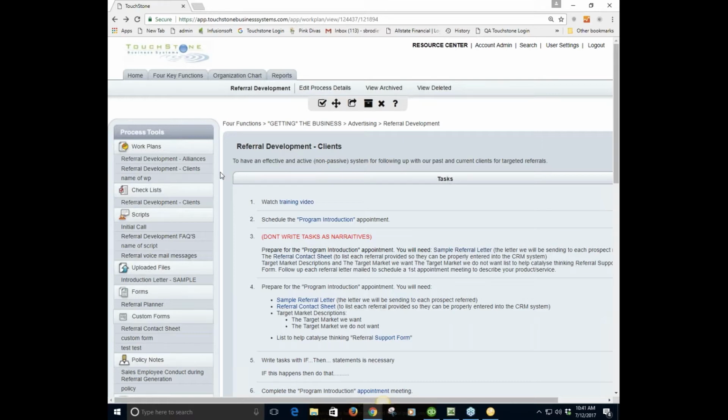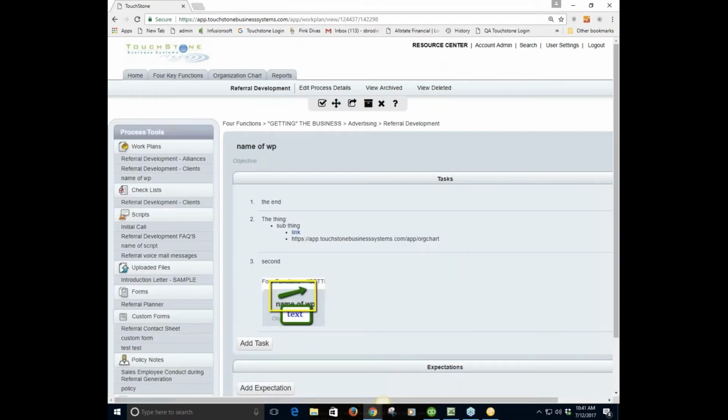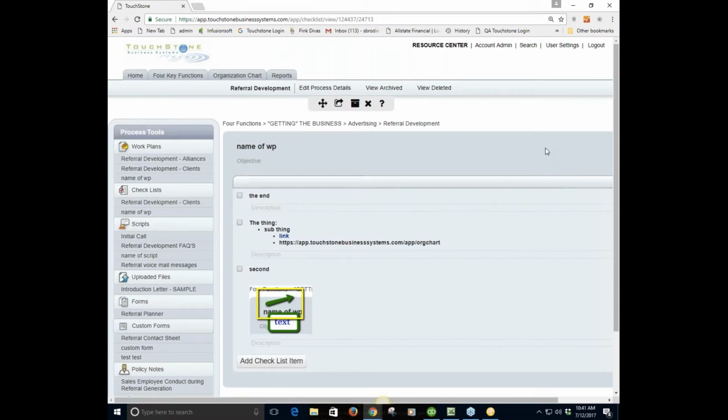All right, so that's work plans. Let's talk about checklists next. If you have a work plan, let's go to this one, you can use this button up here called Convert to Checklist, which will take a work plan and turn it into a checklist.